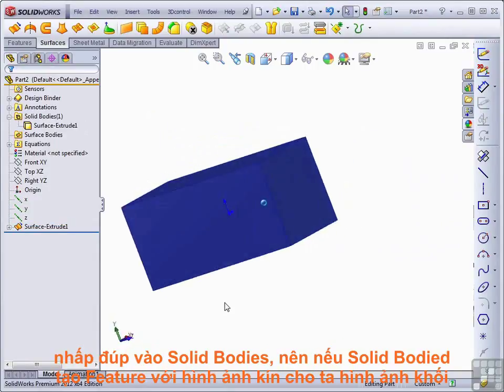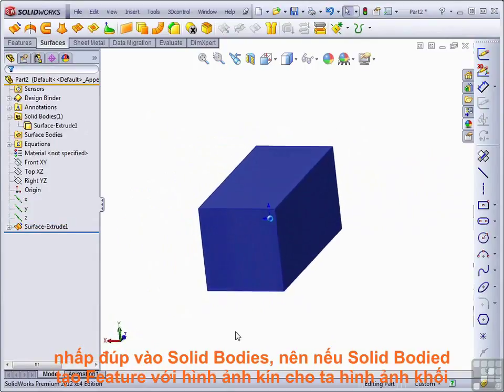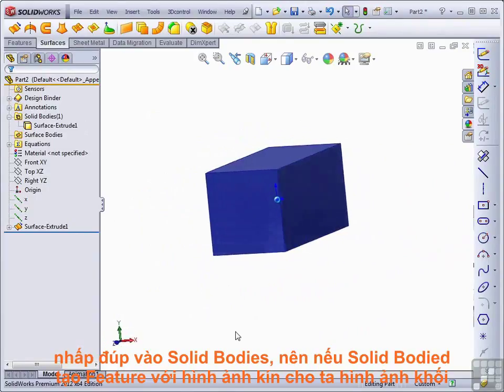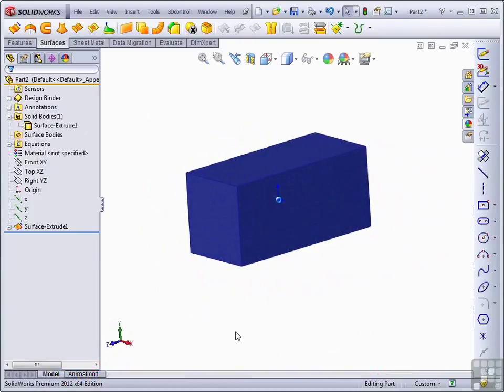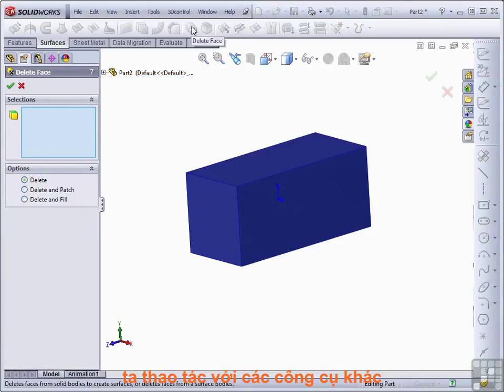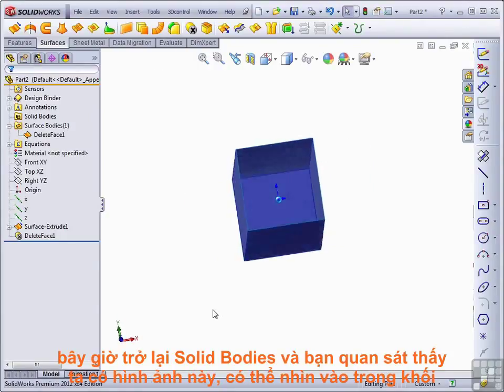So if SOLIDWORKS creates a feature that encloses a volume with an extrude feature, it will automatically create a solid from this. Let's play around a little bit with this model. It's fairly simple, but let's move between solids and surfaces with it. Let's start by using the delete face function to delete one end of the block. Now we're back to a surface body, and you can see the light blue edges mean that we have an open surface, and you can see right into it.